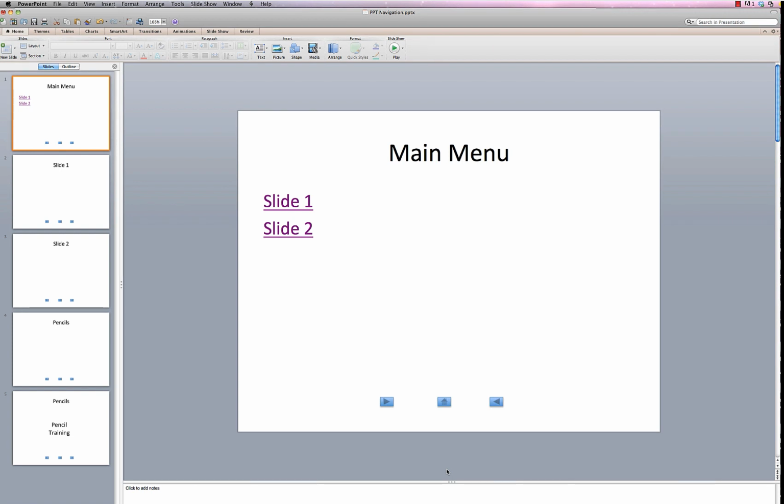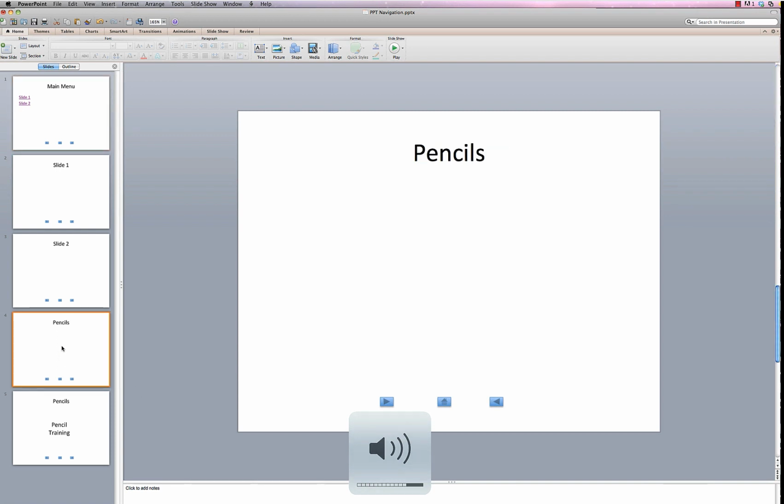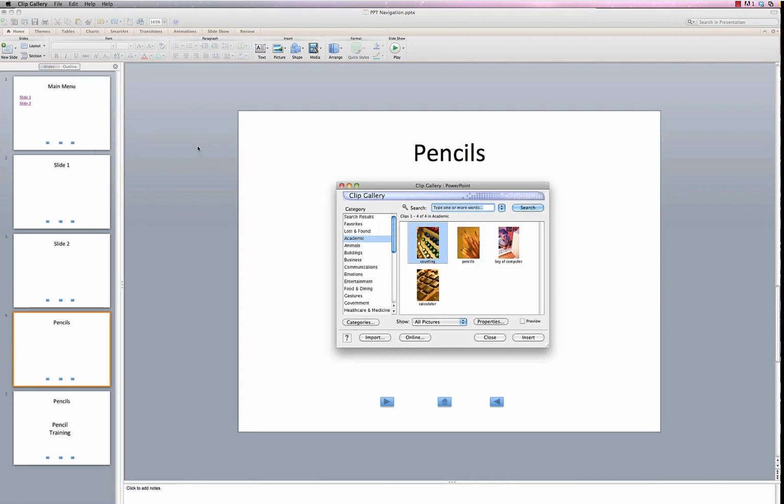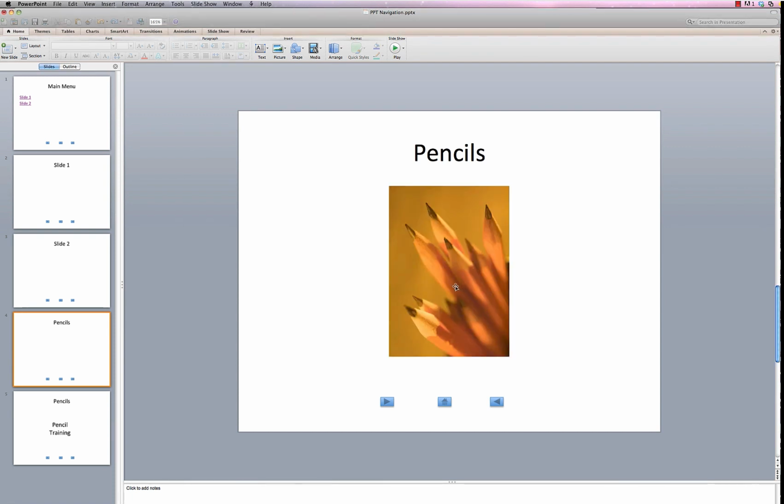So I'm going to click out of this because there's a couple of other features of how you can use the navigation tool. I'm going to insert a graphic now. In this case, it's simply going to be some clip art. I'm just going to select a picture called pencils, and then click insert.